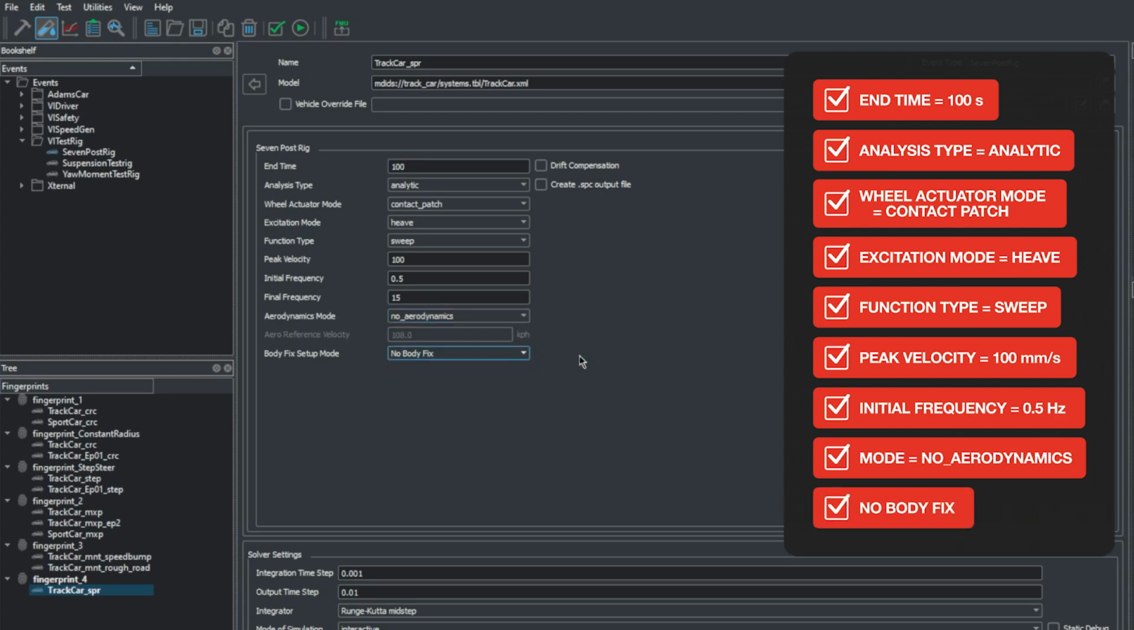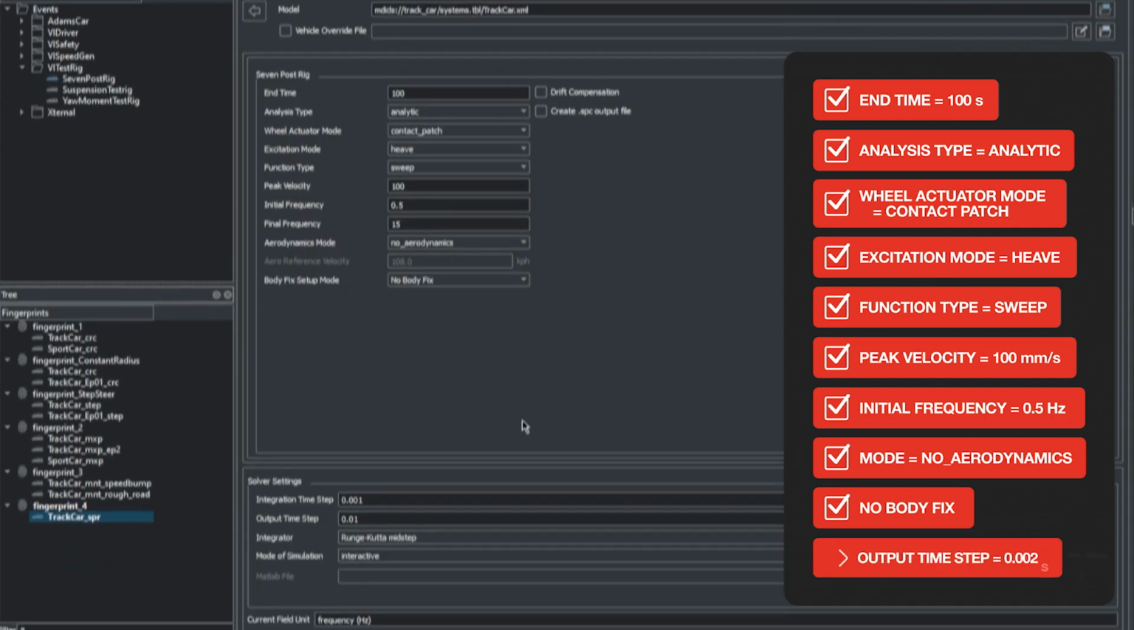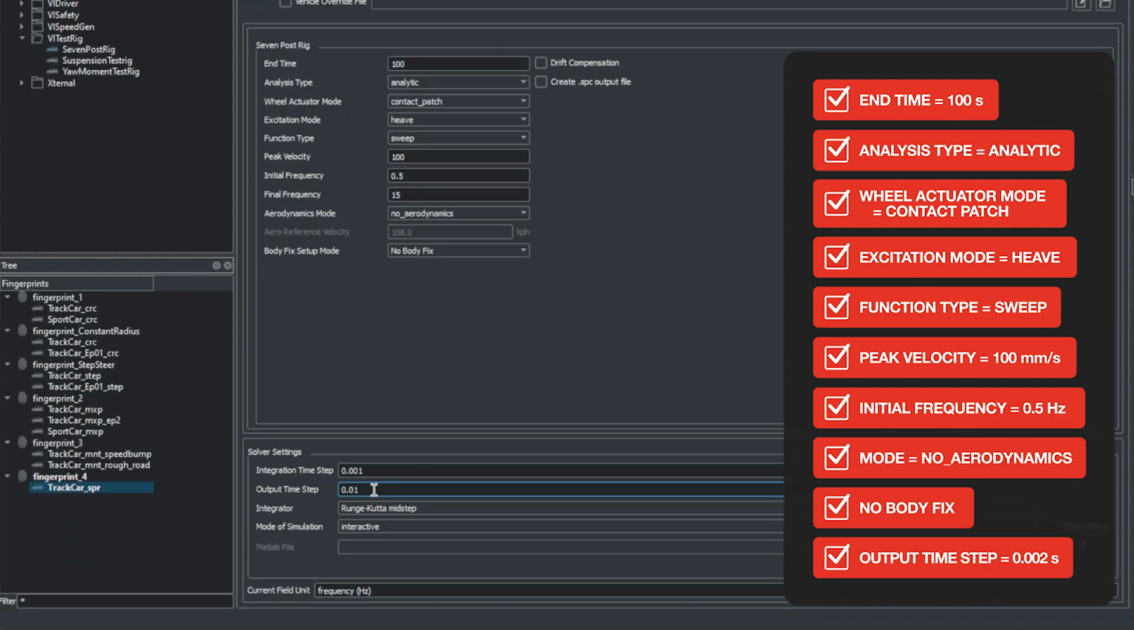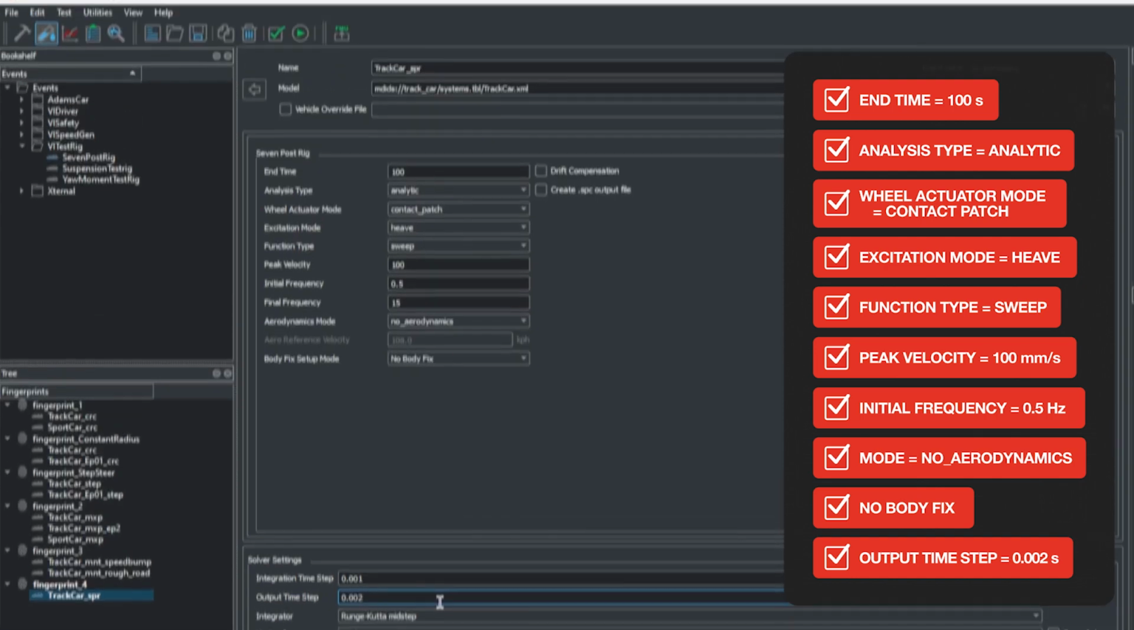Despite VI-CarRealTime being able to simulate 7-post rigs, by not activating the aerodynamic mode and not fixing the body to the machine, we are effectively doing a 4-post rig simulation, as only the actuators under each of the 4 tires will act on the car. For the solver settings, change the output time step to 0.002 and run the simulation.